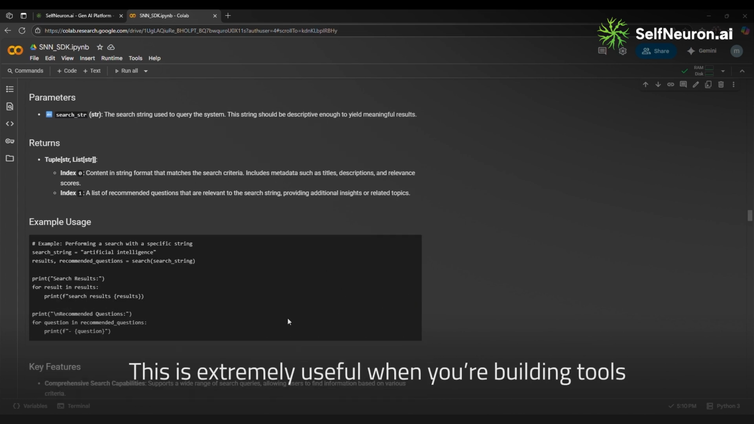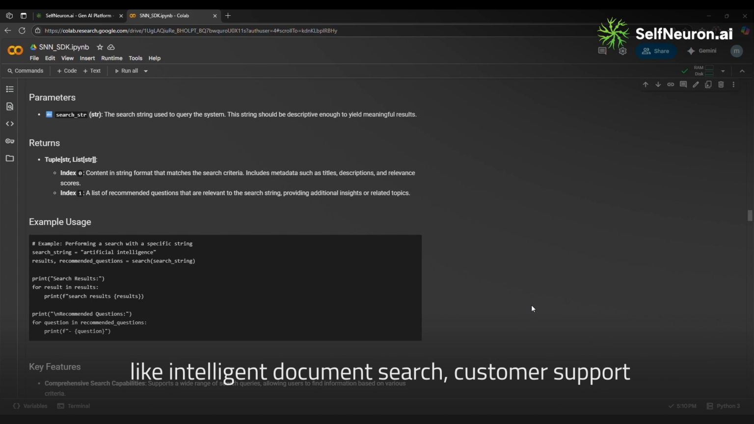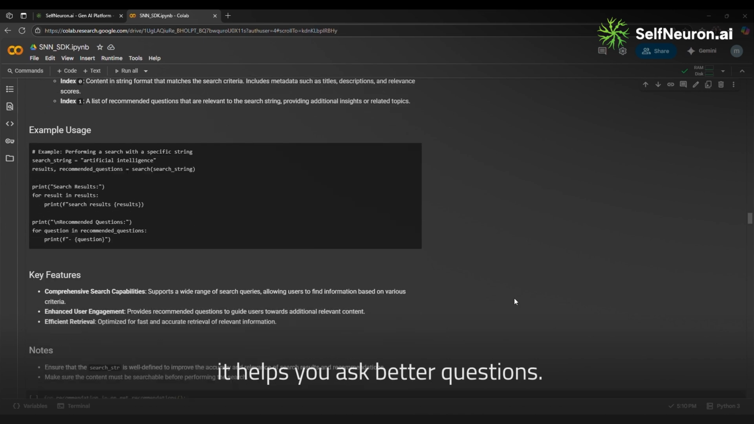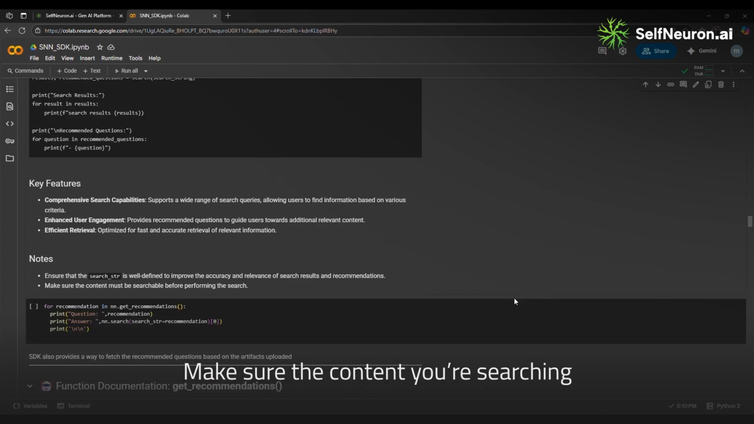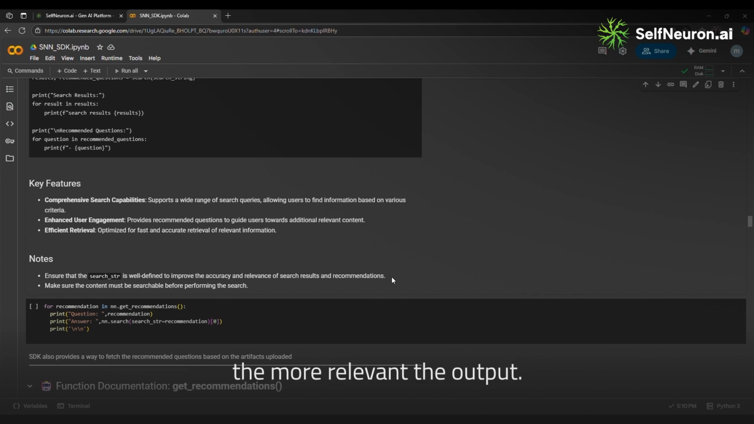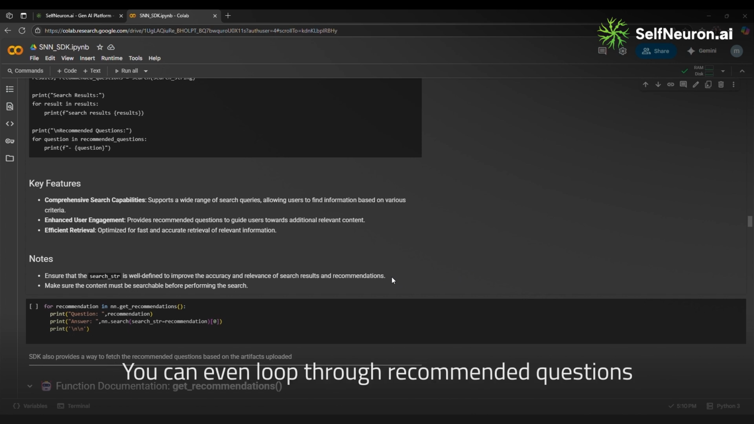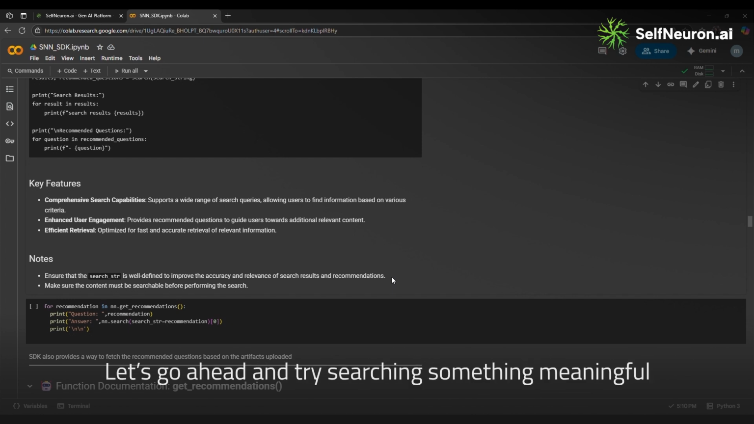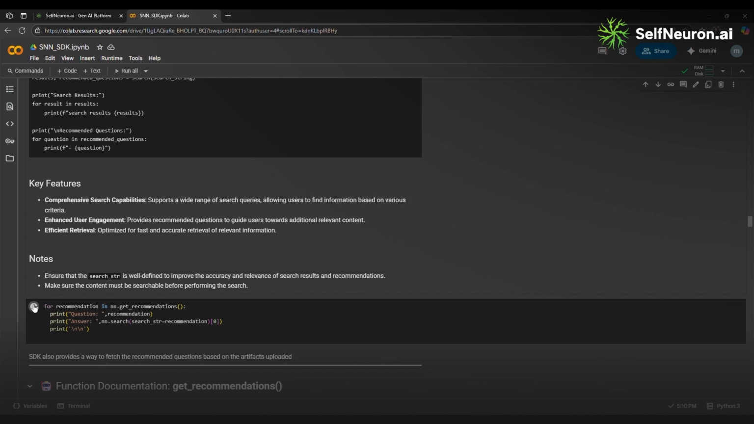This is extremely useful when you're building tools like intelligent document search, customer support assistance, or knowledge base explorers. The system doesn't just respond, it helps you ask better questions. A few best practices. Make sure the content you're searching is already uploaded and indexed, otherwise you'll get empty results. Craft clear search strings. The more specific your query, the more relevant the output. You can even loop through recommended questions and call search on them too, creating a chain of insights. Let's go ahead and try searching something meaningful.